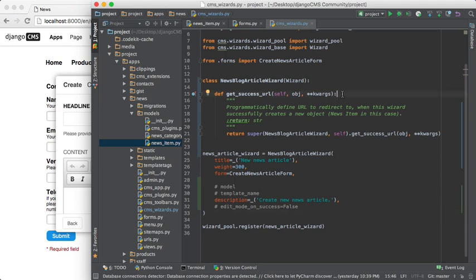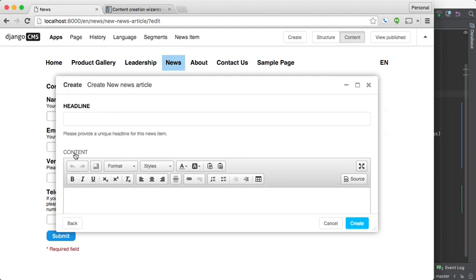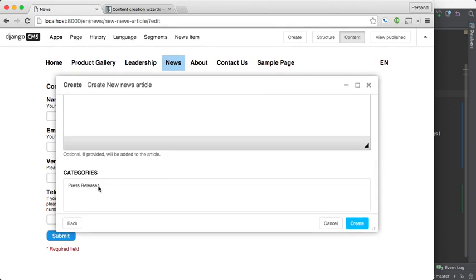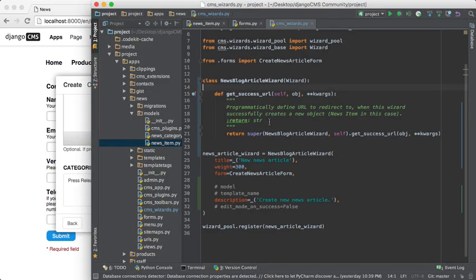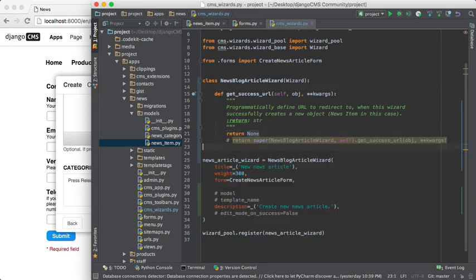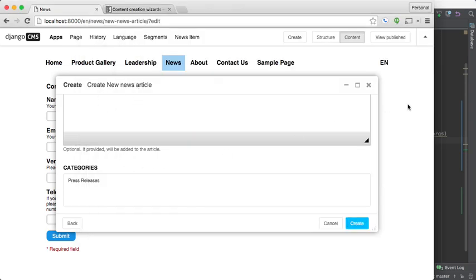But there are also cases where maybe you're creating an object that doesn't have a URL. For example, I have categories for my news items, and one in particular is press releases. Maybe I have another wizard where I'm creating new categories, and those categories don't have a URL in the system, in which case it doesn't make sense to direct them to a place that doesn't exist. You'll just end up getting a 404. So in that case I would return None, and the CMS treats that as a special case. If you return None here, then when you're done creating this form, I guess we can demonstrate it.